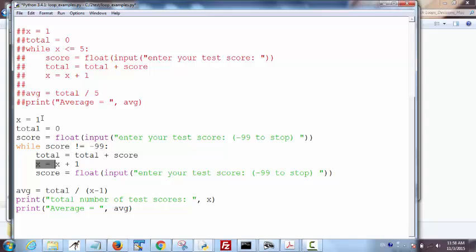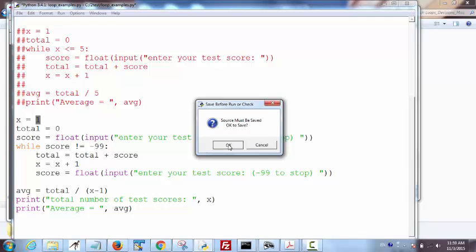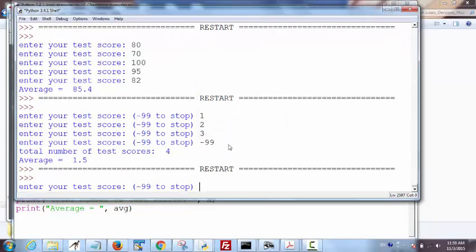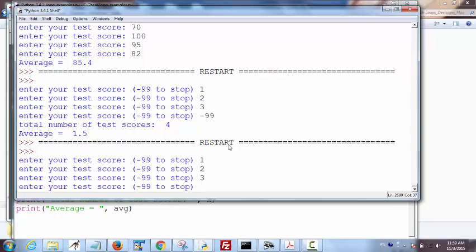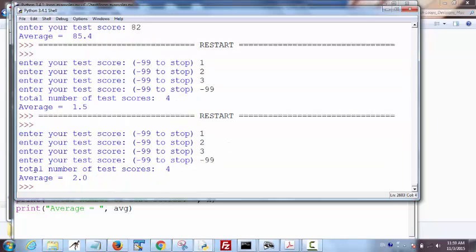Now, I could have started x at 0, by the way, and then kept this at x. So again, it doesn't matter how you do this. So you run this, and you press OK. So again, same numbers, 1, 2, 3. I expect the total to be 6 divided by 3. The average should be 2. So minus 99. And sure enough, the total number of test scores is 4. That's wrong, but the average is correct though.